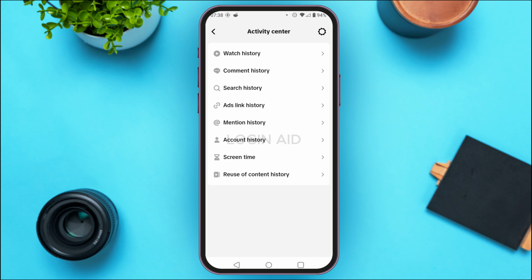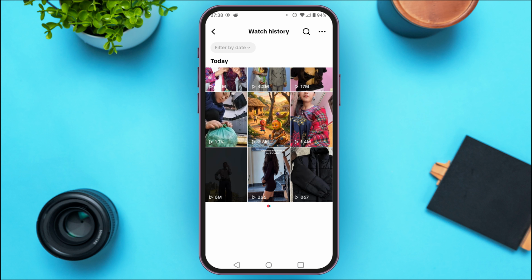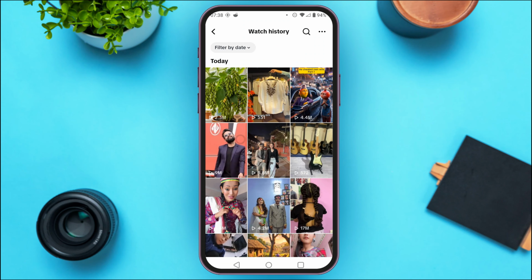Now you'll be able to see your activities over here. Since you want to see the watch history, tap on this option, watch history, that you can see on the screen. Now you can see the videos that you've watched over here. You can see the videos up to 180 days. So like this, you'll be able to do it.